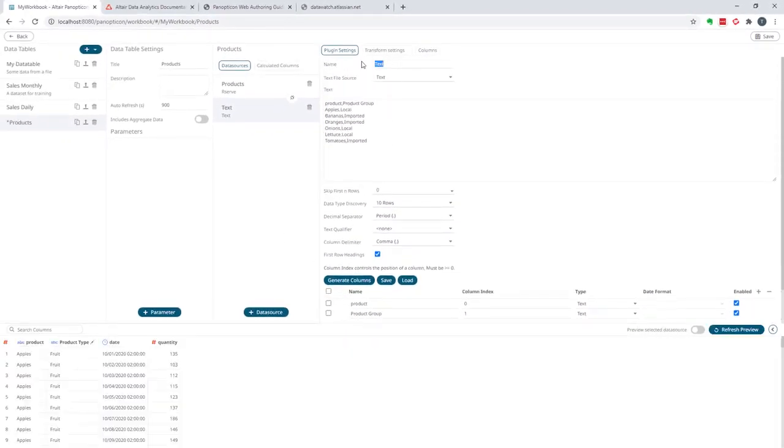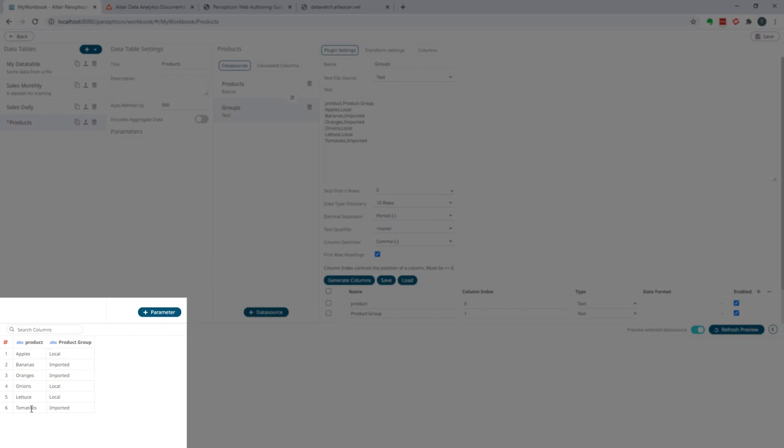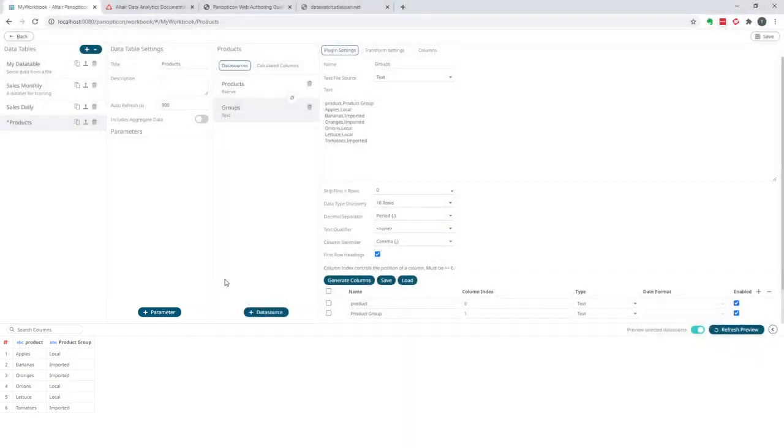We can rename this groups, get that name right there. If we select it and do refresh preview and select preview the selected data source, we can see our 6 rows of data right here.